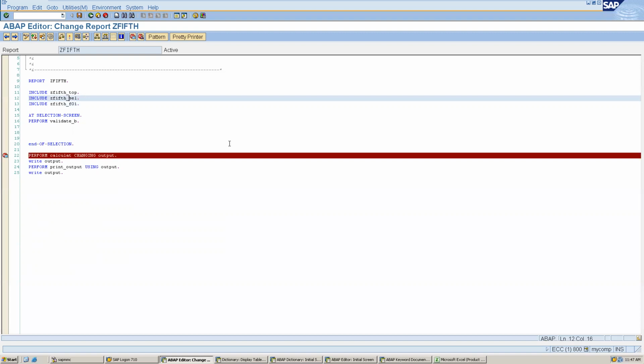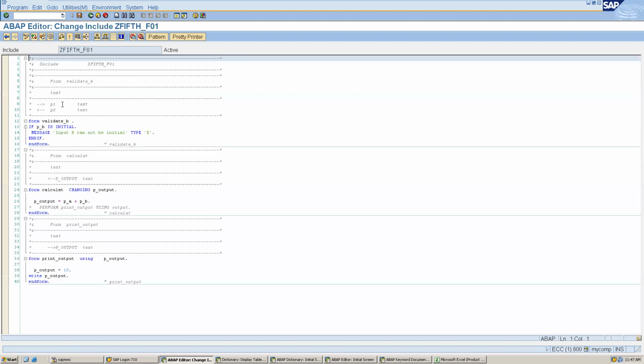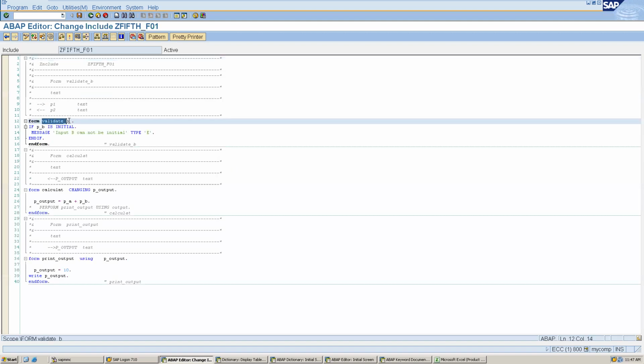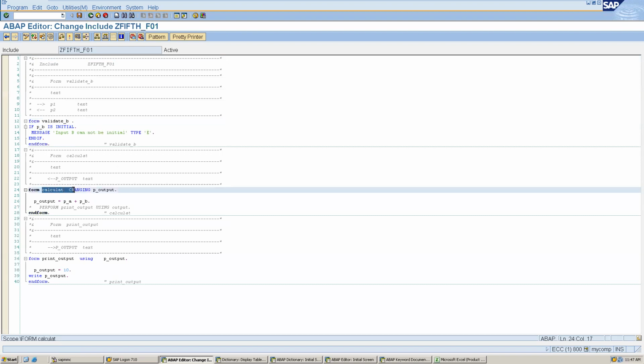My concern is that we are not doing any interlinking with this perform. Okay, there is no interlinking here. If you double click on include F01, you will find the same perform whatever you have written in the separate form. Okay, and here is form calculate changing p output. So this got assigned into this include, right? Yes, because I had selected the include.